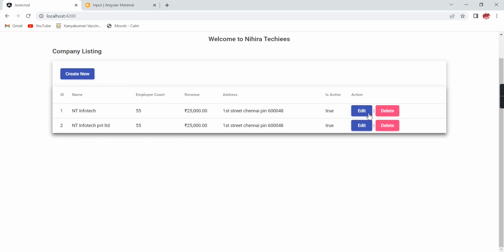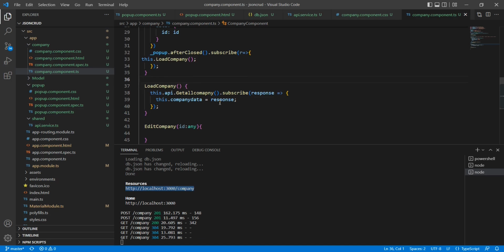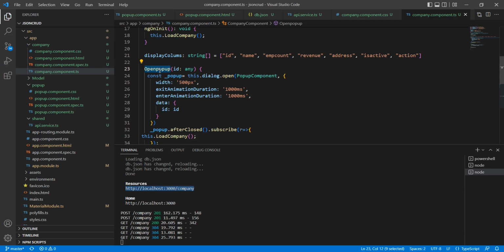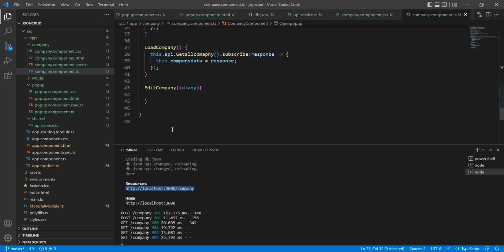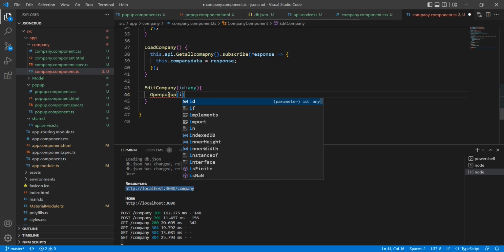Whenever I'm clicking this edit button, I'm supposed to open the pop-up. We already defined one function for opening this pop-up. I'm going to use the same one, and also I'm going to pass the ID.